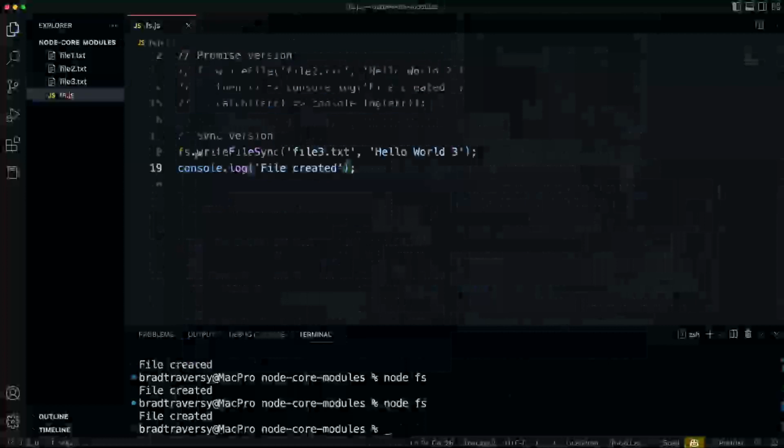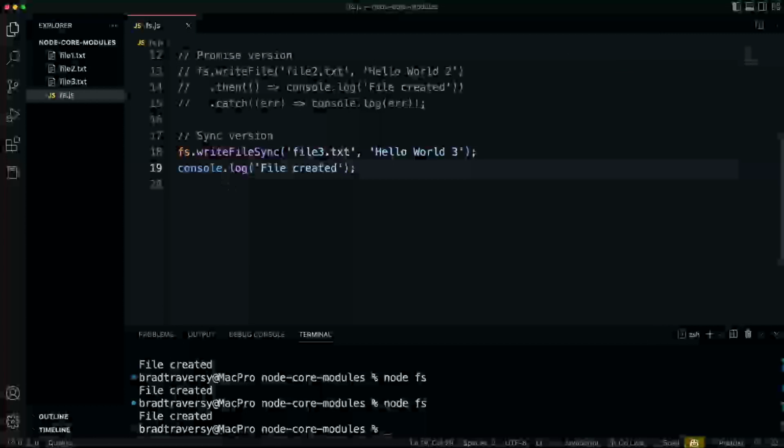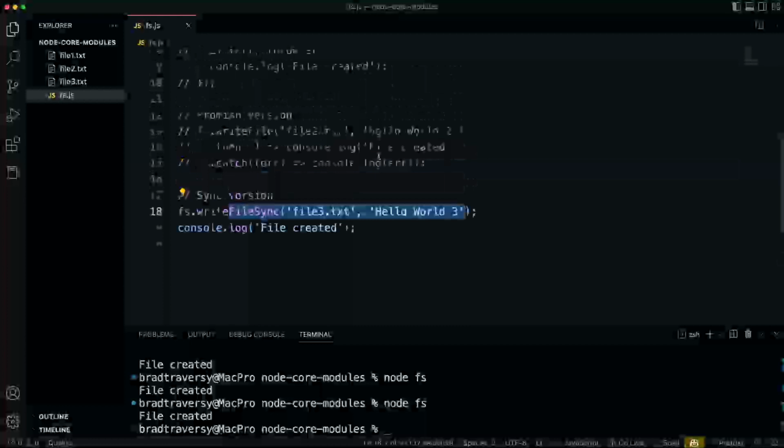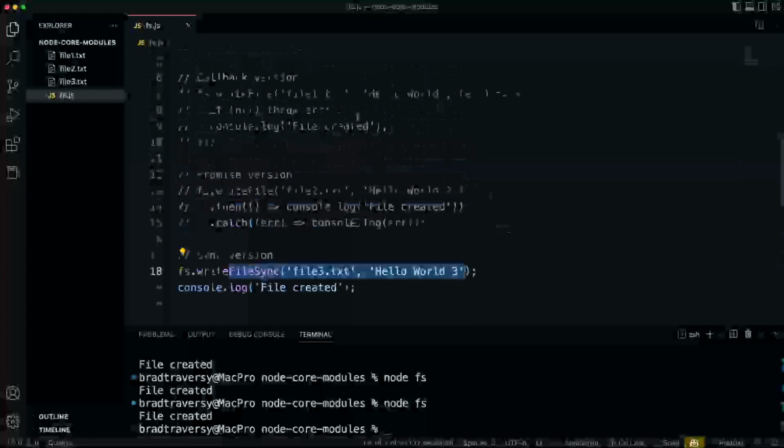So in this case, anything that's below this line is not going to happen until this file is created. With our asynchronous versions, it'll create the file, the code will continue, and then when this is done getting created, the callback will fire off.